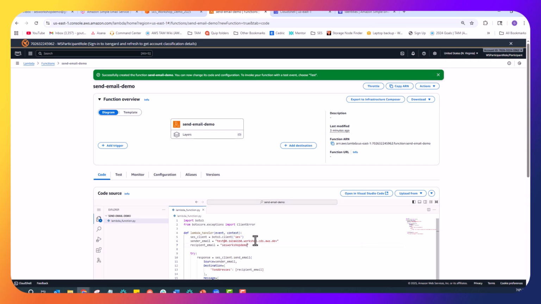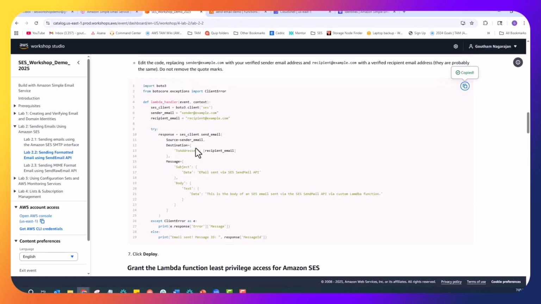And don't forget to keep those quote marks. And now, we will review the key parts of the code together. Notice how we are using Boto3 to create an SES client. The send email method is doing the heavy lifting here of actually sending the email. We have also included some error handling with try except blocks.